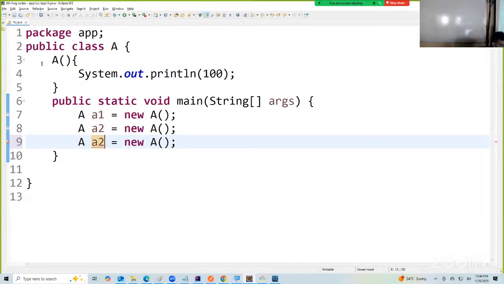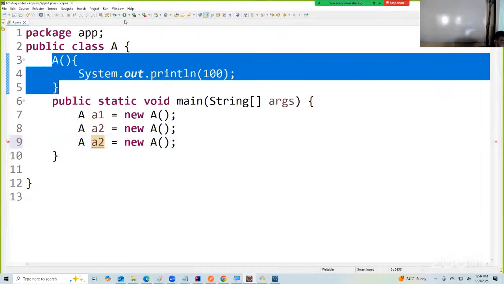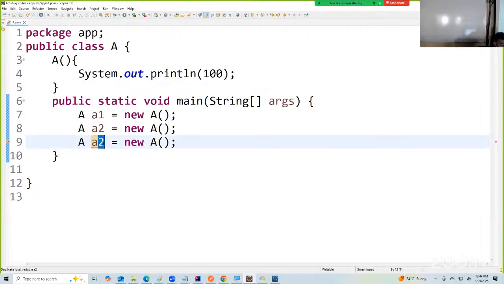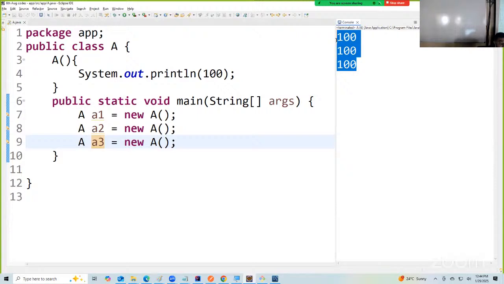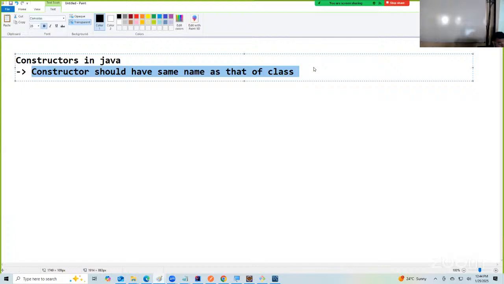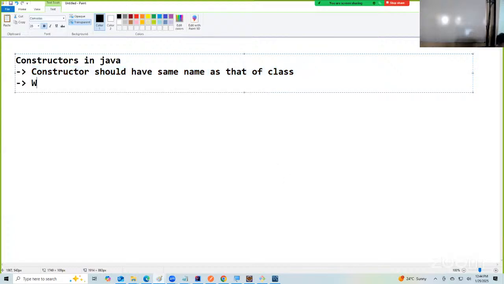If I create one more object, how many times is this called? 3 times. It is called now how many times? 3 times. So what is the output? Did you understand? So let's write here. Point number 2: whenever we create an object, the constructor is being called. Fine? Write down.